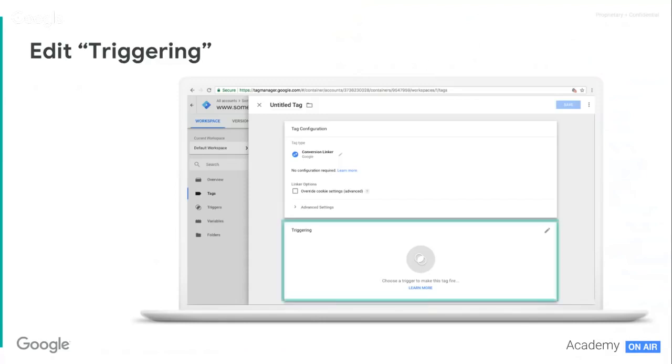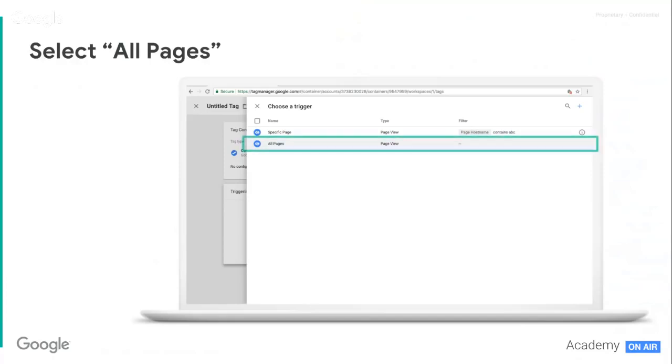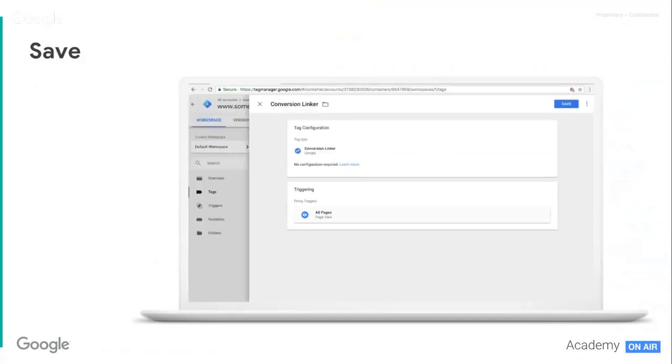You can go on to edit the trigger, and you can choose the all pages trigger that is standard in your Google Tag Manager account. So it's very important that the conversion linker loads on every page. And it doesn't matter how many conversions you are actually tracking through Tag Manager. So even if you have 5 conversion tracking tags, you only need 1 conversion linker in your container. Perfect. So I just need to do this once, basically.